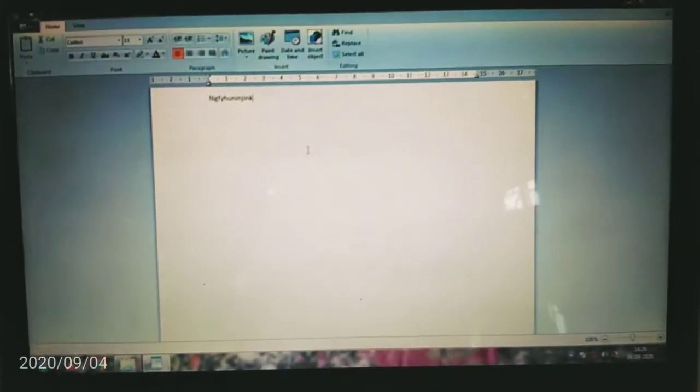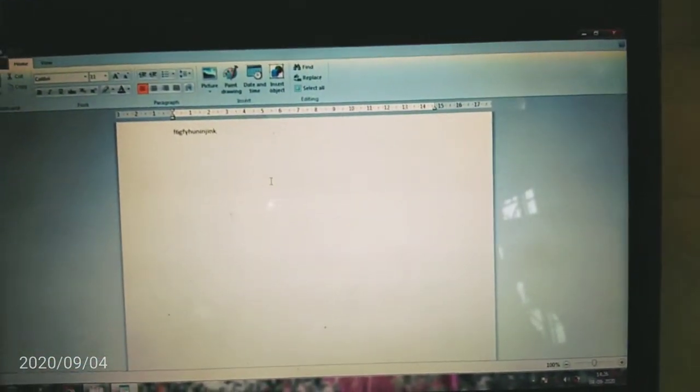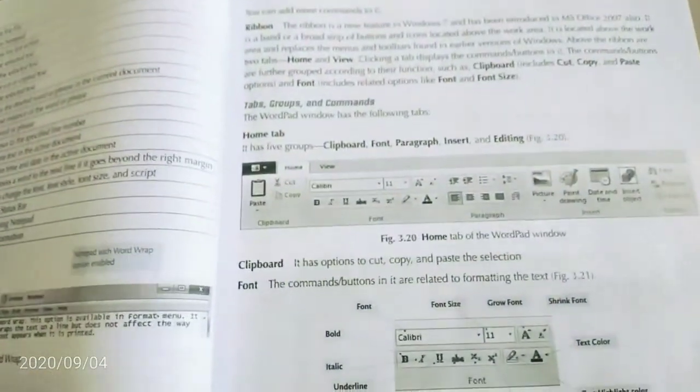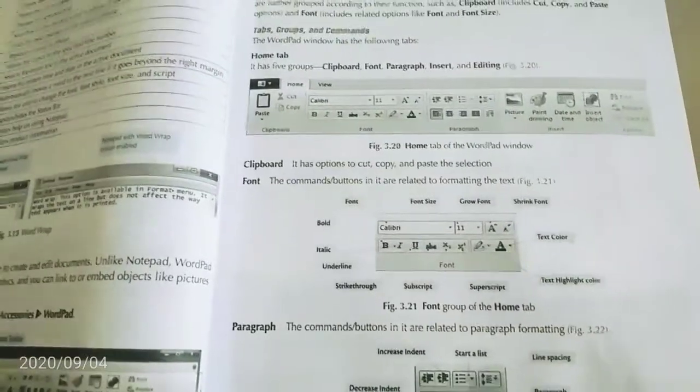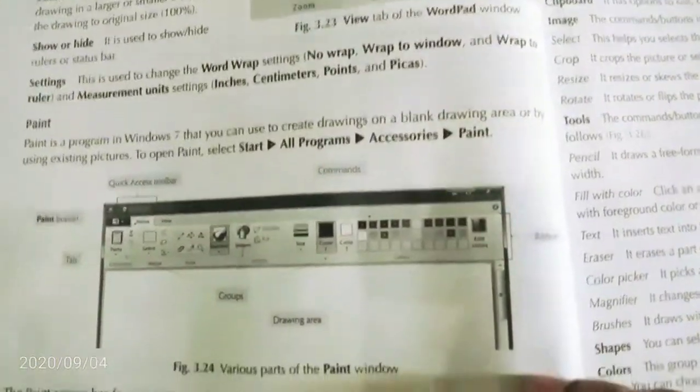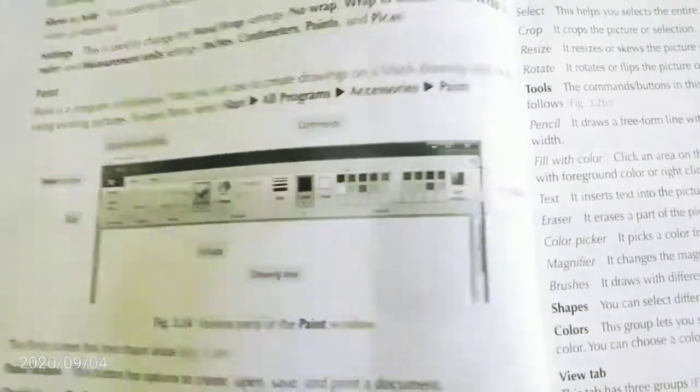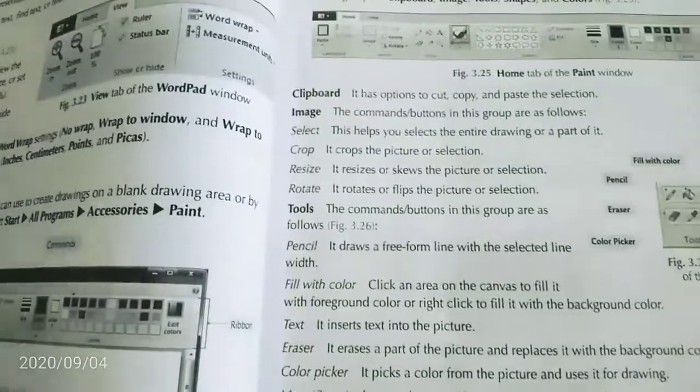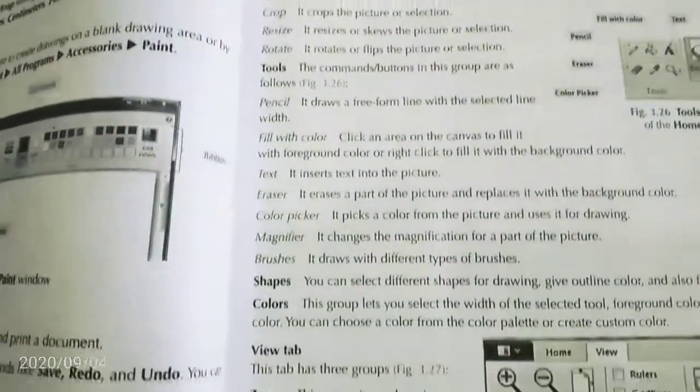So it is called the WordPad. Here all the functions are written. So you should read all the things, what are the functions. Now in the next page it is Paint. So Paint, no need to explain. You are doing Paint from your earlier classes, all the details of Paint are written clearly here, just read it once.